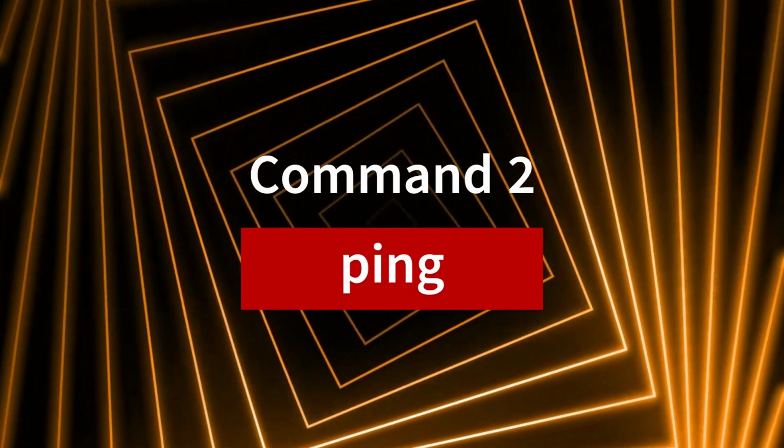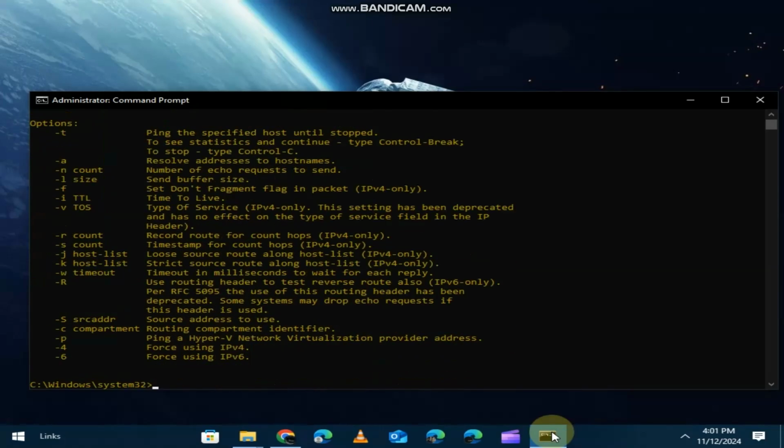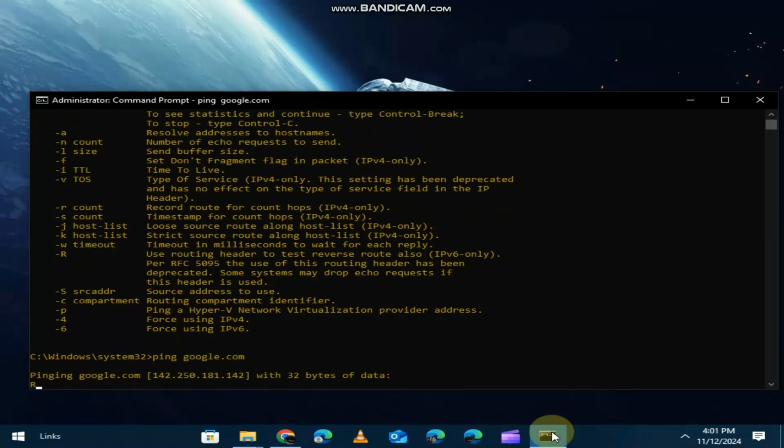Next is ping. Ever wonder if your internet connection is stable or if a website is down? For example, typing ping google.com will tell you if Google is reachable.